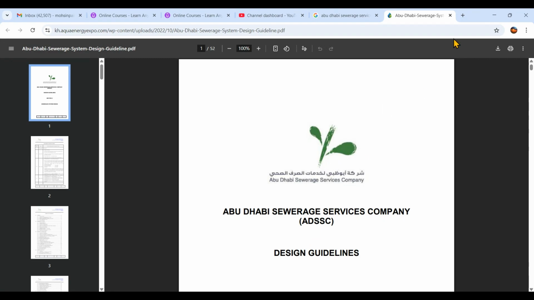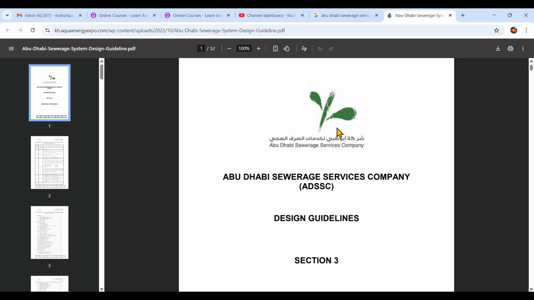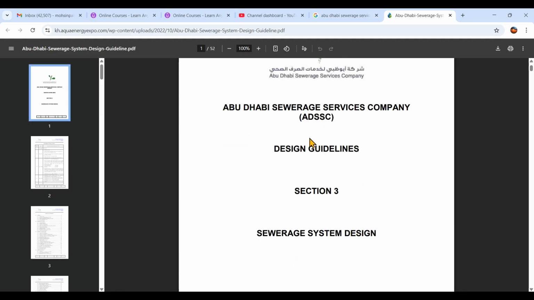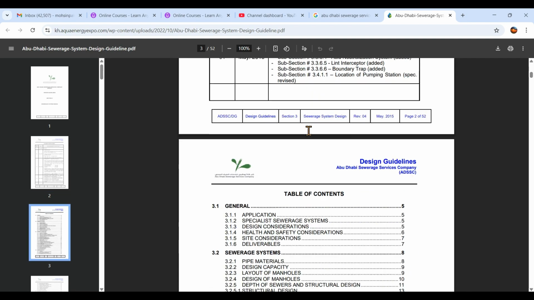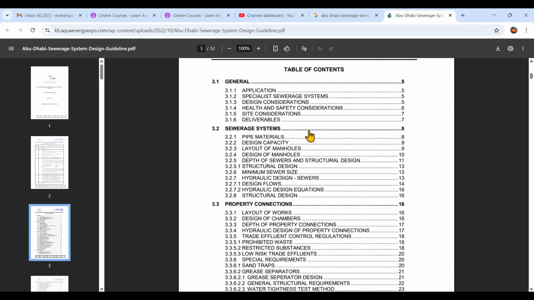So this is the manual, and this is the Abu Dhabi Sewerage Services Company manual. It is used for sewerage design. So you have to follow this standard manual to design the sewerage network in Abu Dhabi, right?